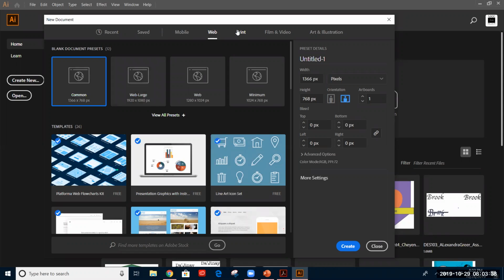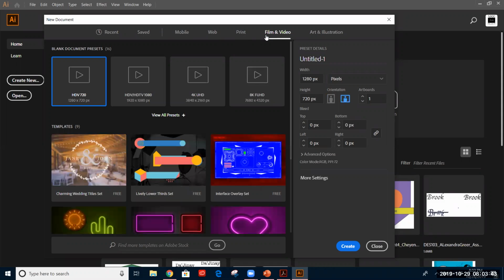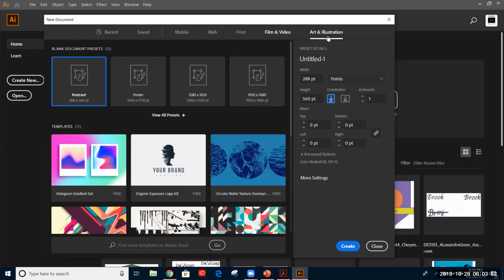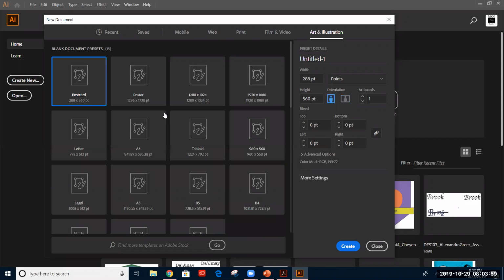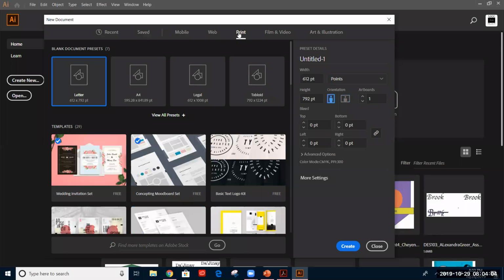And then for print, you have your letter, your legal, your tabloid, and if you want to create something for video, it has HD, 720, 1080, 4K, all of those things as well. Then you have your art and illustration, which is postcards, posters, and things of that nature. So you have presets for any option that you choose, okay? I'm going to go to print because we're going to start off with the 8.5 by 11 artboard that we have to do for week 1.